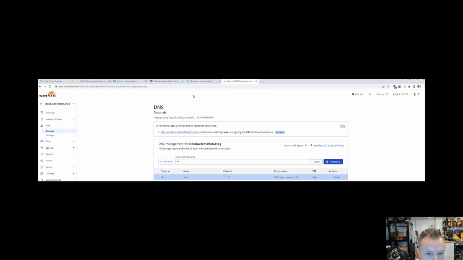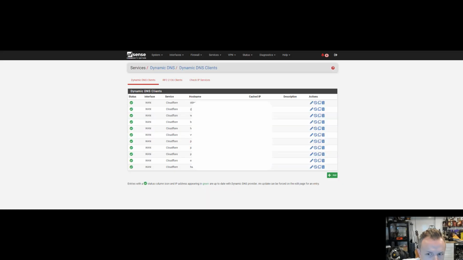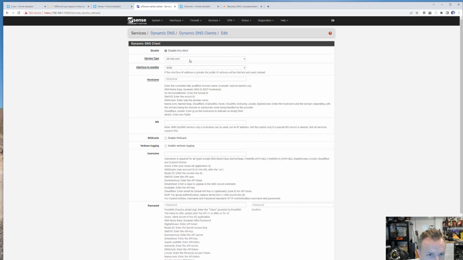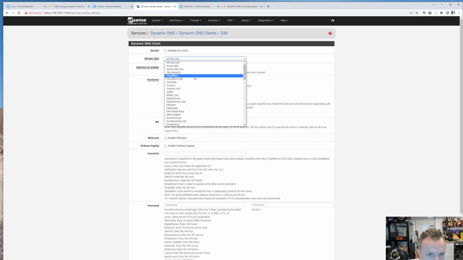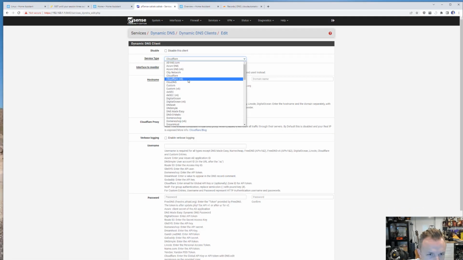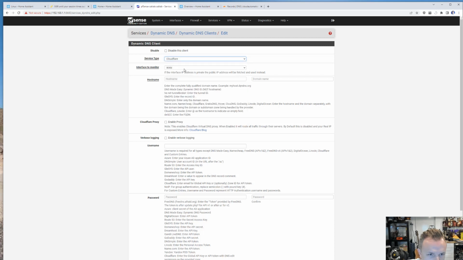Now what we're going to do is go back to pfSense, go over to dynamic DNS. You're probably not going to have anything in here, or maybe you do, but what you're going to want to do is go to the bottom right, click add, and for service type, choose Cloudflare. AAAA is IPv6, we're just doing standard IPv4. The interface to monitor is our WAN. Our host name is going to be HATest. The domain name is going to be cloudautomation.blog.